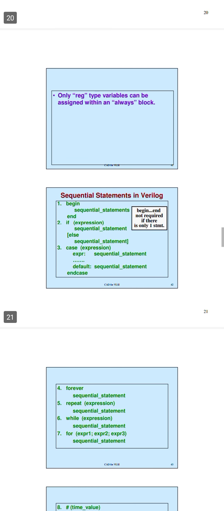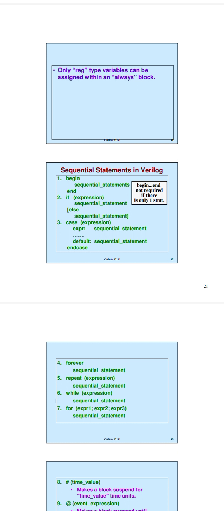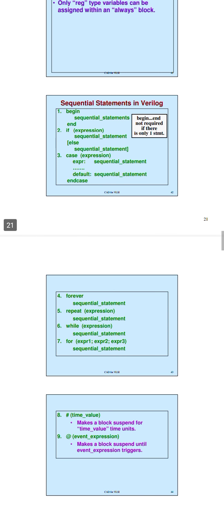Then these sequential processes are the main form of programming. It is begin, sequential statements, and there are many conditions applied in the sequential parts, such as loop conditions. First is begin, statements. Second is if, where we apply conditions. Third is case. Then forever loops, repeat, meaning we repeat step by step, while conditions, and for. These are the sequential statements in Verilog programs.